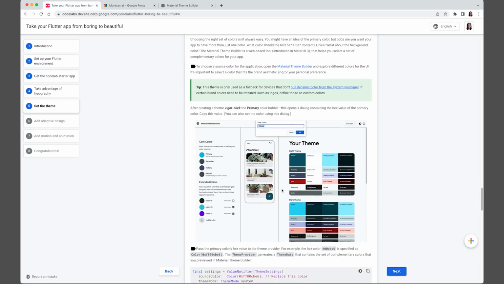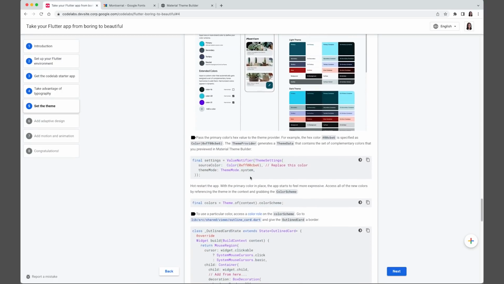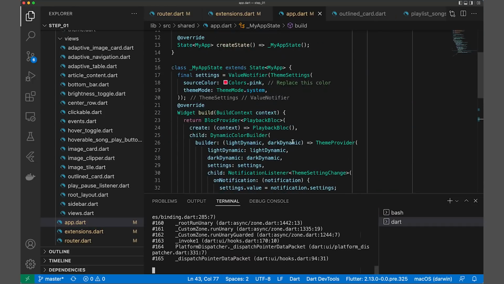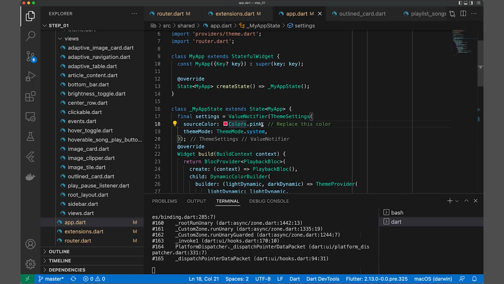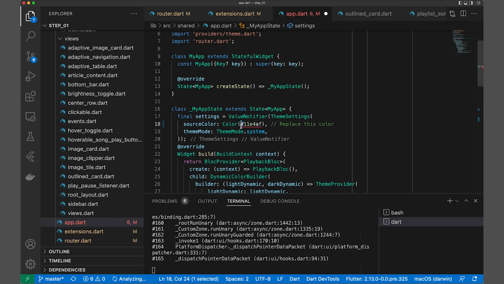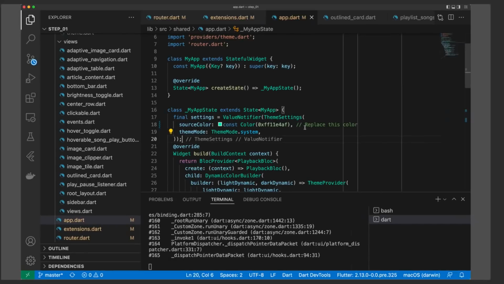All right. So the next step is we need to add it to our theme provider. Okay. All right, let's jump back to VS Code and we'll replace it in our app.dart file. So here it says replace this color. We'll go ahead and replace it here. We need to replace that pound sign with 0xFF to make it a hexadecimal value. Let's add a const while we're at it.